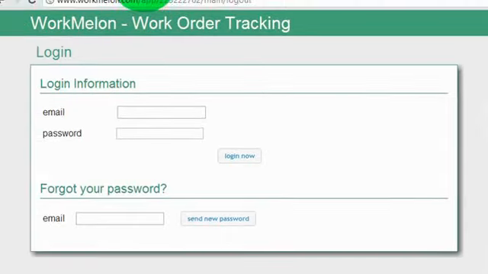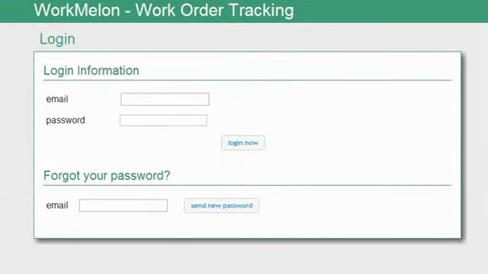Now you've seen pretty much what WorkMelon is made to do. It's made just to simply track the work orders. We've used several programs before, and we've never liked any of them because they were all far too complex. This is a simple way to do it. You can make sure that you know where all the work orders stand at any time. It's easy to track the hours for the employees.